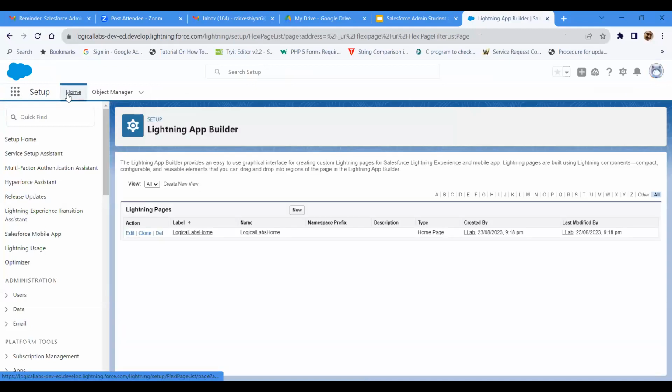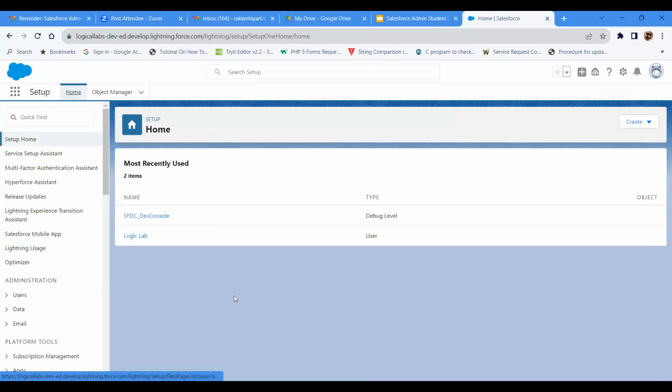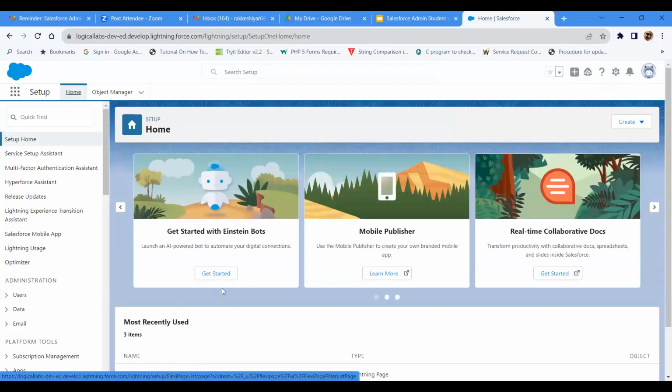Now you click on home. Now when I click on home, you can see the old one. Right, I have set my home page and customized my home page, assigned it to some of the apps and assigned it to the profile. So I want to launch my app now.